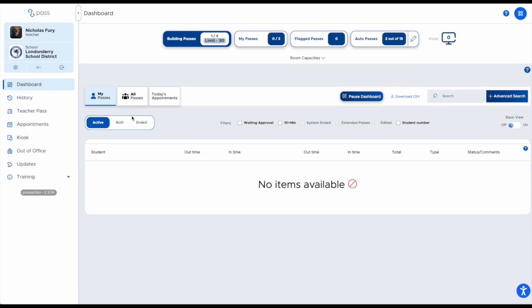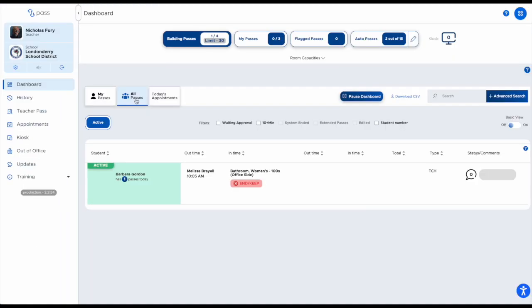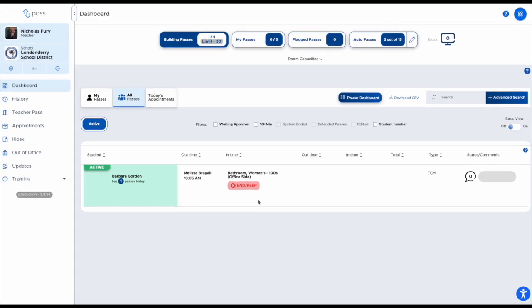To access that information from your dashboard, you have your My Passes, but you also have the ability to see All Passes. When you click All Passes, this will show you all of the students that are in the building at that particular time, walking through the halls, and where they are headed. So if, for example, you see this student, you see where they're supposed to go, and you see who sent them. If they are in an area that is not anywhere close to this location, you can recommend that they move on their way to where they're supposed to be, or contact administration if necessary, but you know where they are coming from and where they're supposed to be headed.